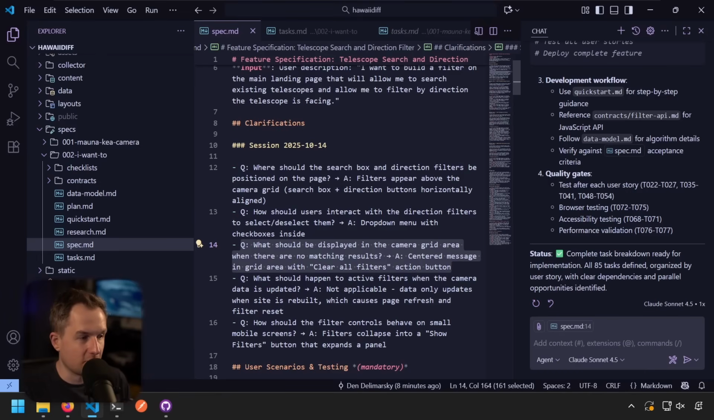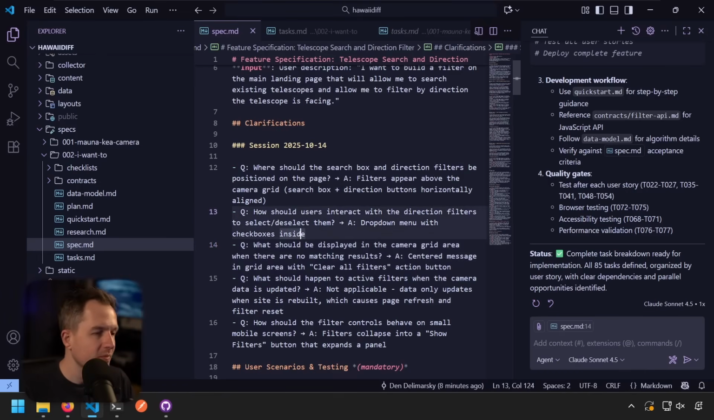So center message and grid area with clear all filters, because I want to clear out filters quickly. And there's another one: how should users interact with direction filters? Because remember, it's not just that I'm filtering the cameras, I want to filter by direction. And for that, I chose a drop-down menu with checkboxes inside, which is an approach to do this, certainly. But maybe there's alternatives. And so we've got to research these alternatives ourselves once we get into a new branch.